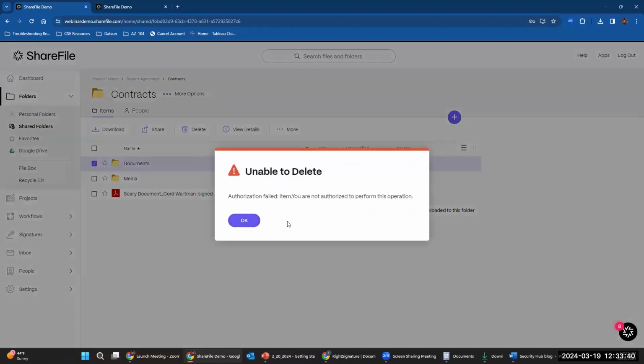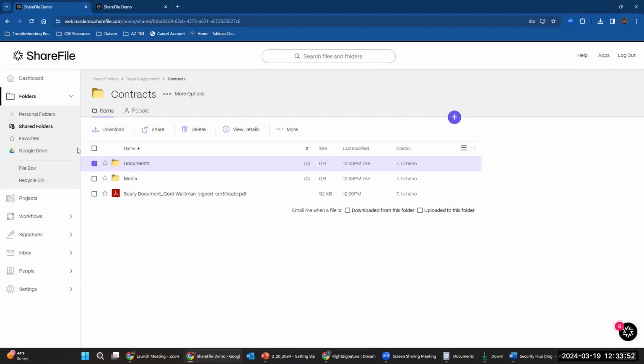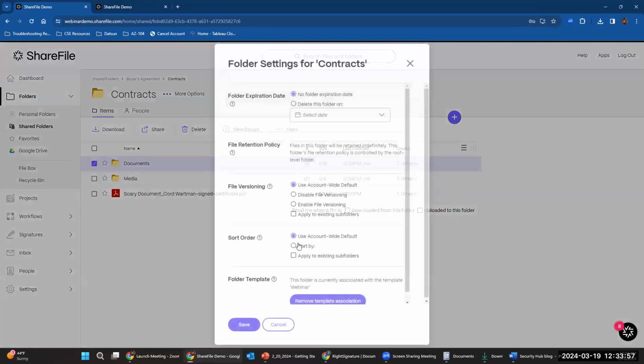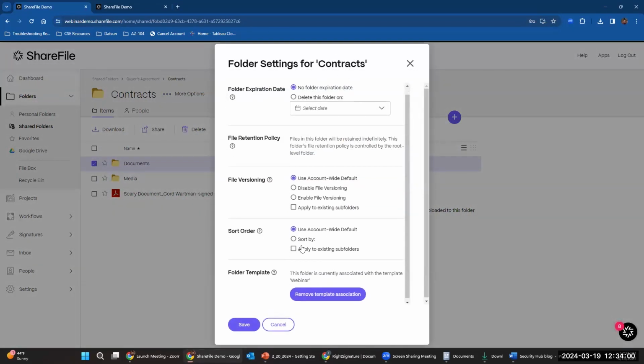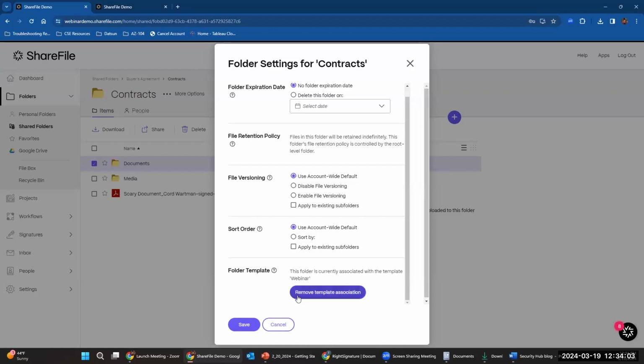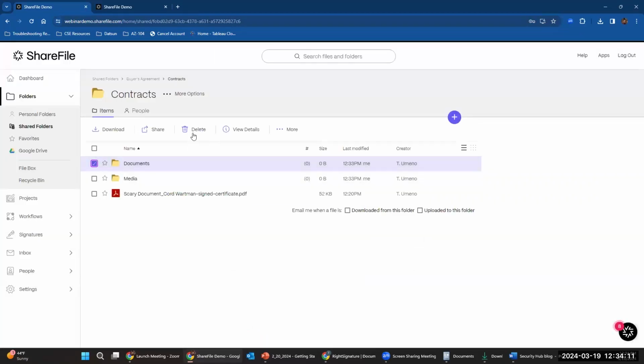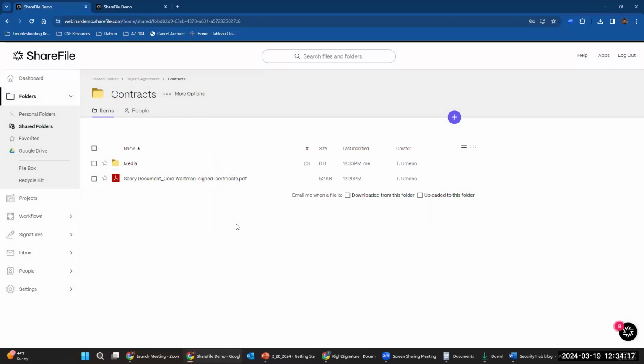Yeah, okay. So the folders that are associated with the folder template will not be able to be deleted. And if you go to more options, you can show where the folder template association is. If you go into the advanced folder settings, you can see there's a folder template associated with it. So you can remove the folder template, save, and then the folders are still there, but you can delete them. That's also where you add a folder template for a single folder at a time.